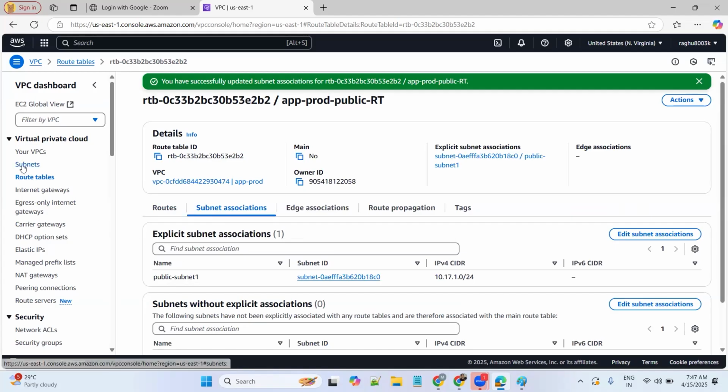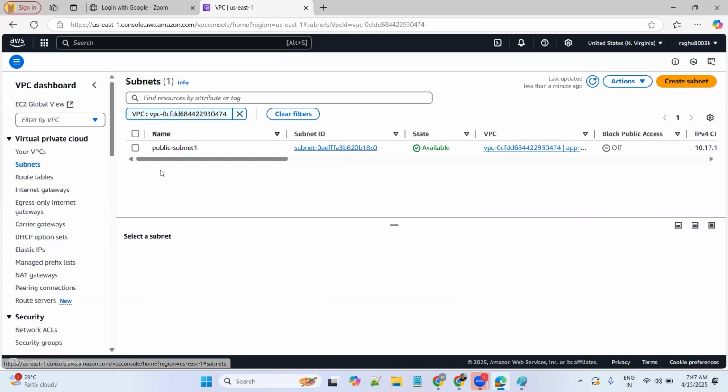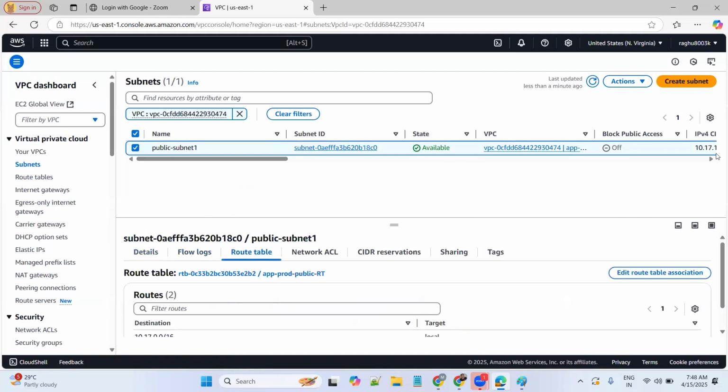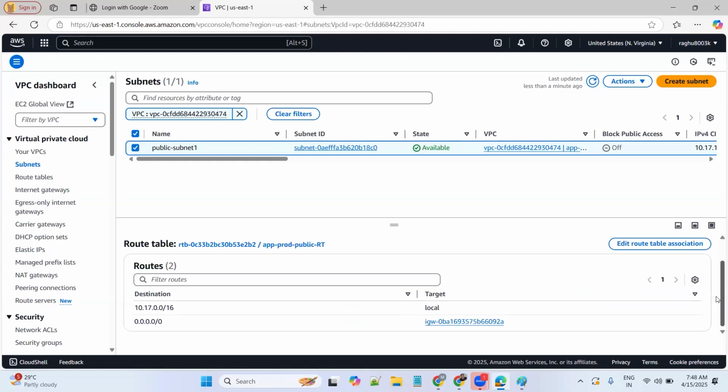Now is this subnet public or private? By looking at the name, we cannot confirm. How can we confirm? We look at which routing table this subnet is associated with. In this routing table, we have an option to reach the internet with an internet gateway. So it is a public subnet.